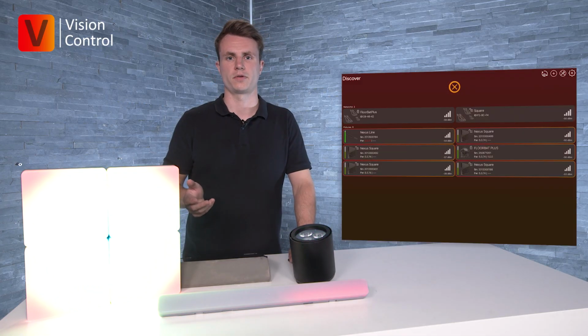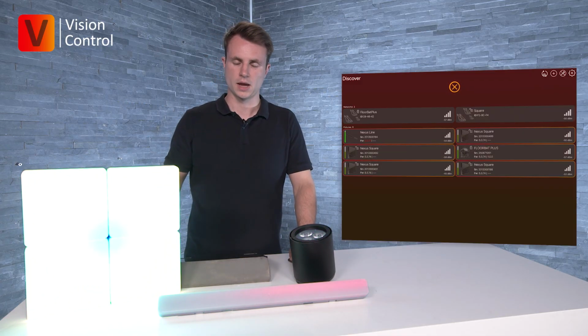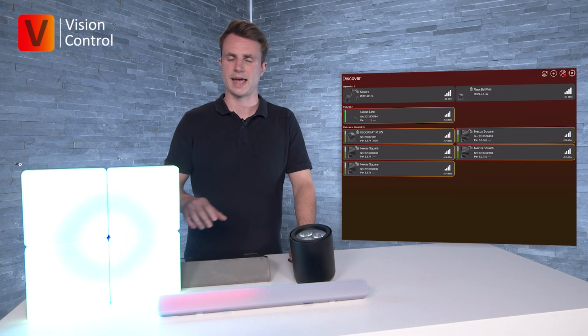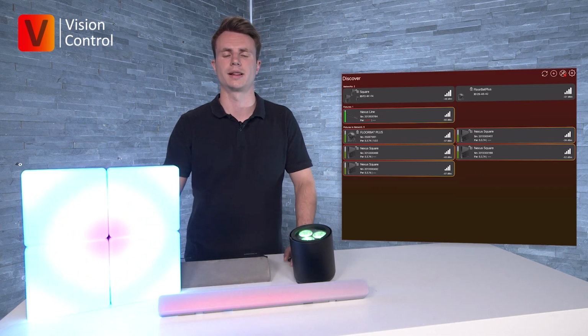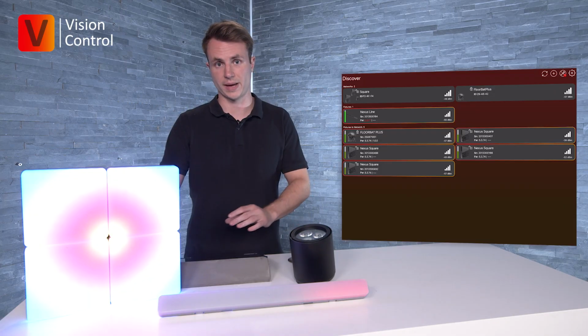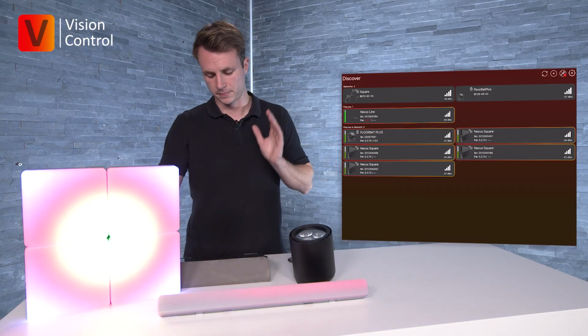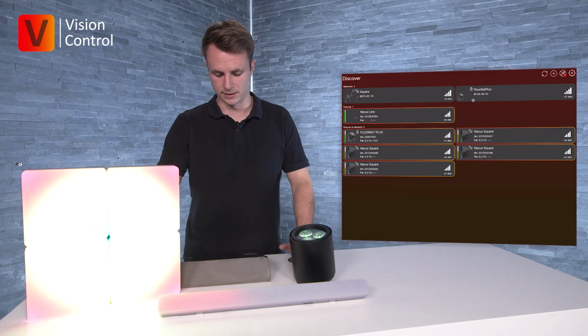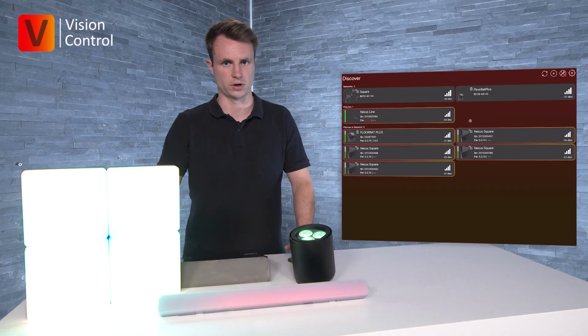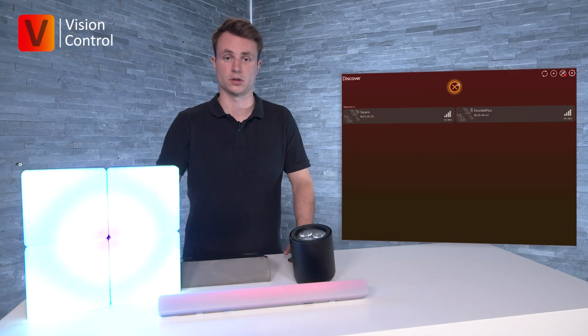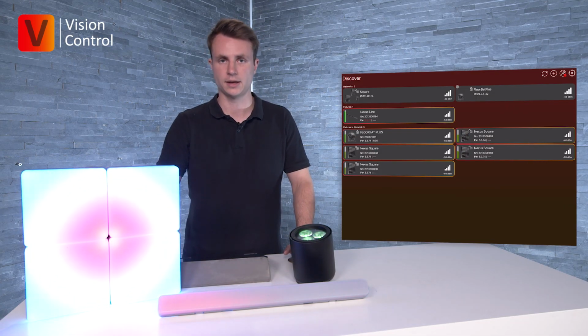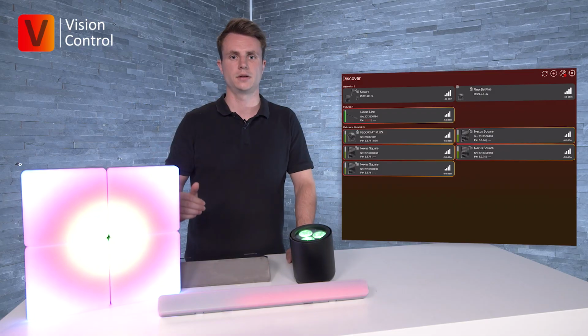Now we are scanning for fixtures in our surrounding. While the scanning process is active, we cannot connect or click on a fixture, so we need to wait until the scan is finished. Now the scan is finished and we see the networks and fixtures in our surrounding. One more hint there: if you start the scanning, there is an orange cross. If you click that, you cancel the scan immediately.